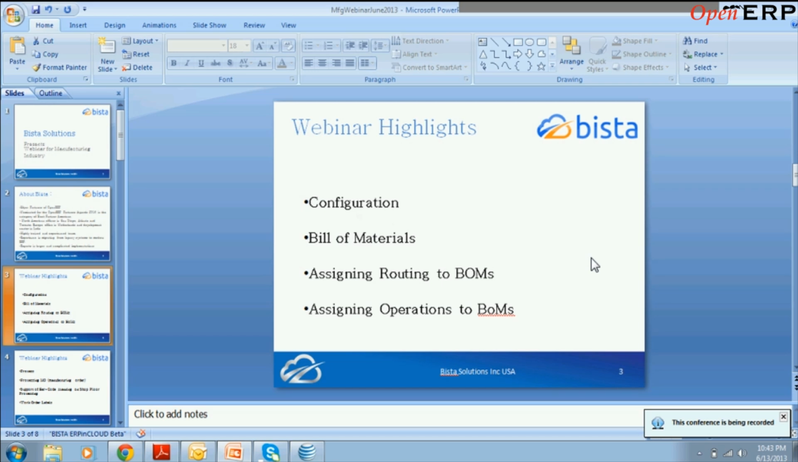We've divided the demo part into three parts. First, we review the configurations which are done in the system. In the second part, we will go through a process of creating a manufacturing order. And in the third part, we will review the entries and the traceability features of OpenERP.